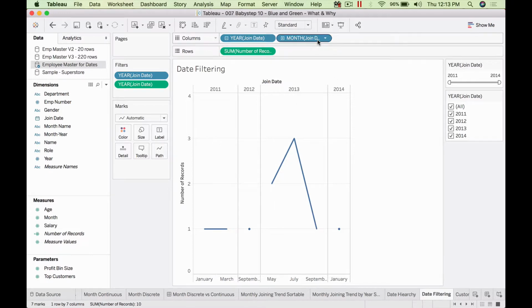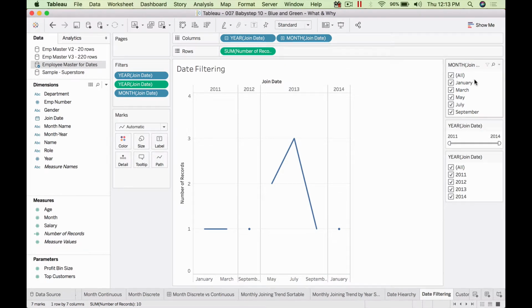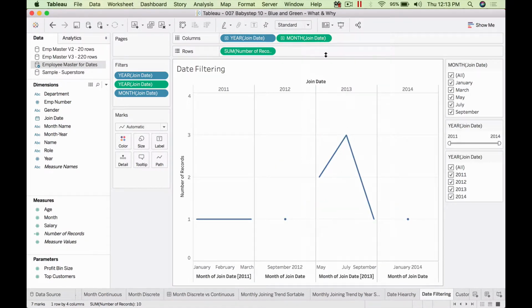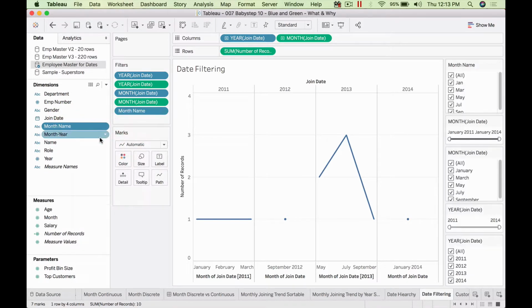When it comes to month, let me turn on the filter. You are seeing January, March, which are discrete buckets in themselves, right? But what if I want a slider here? I'm going to change it to this month, and then if you turn on the show filter, you will see this is January 2011 to this. If we bring this month name and show filter, you can see these two are very similar to each other, right? Because we clipped this out, and this is a string, this is also a string.